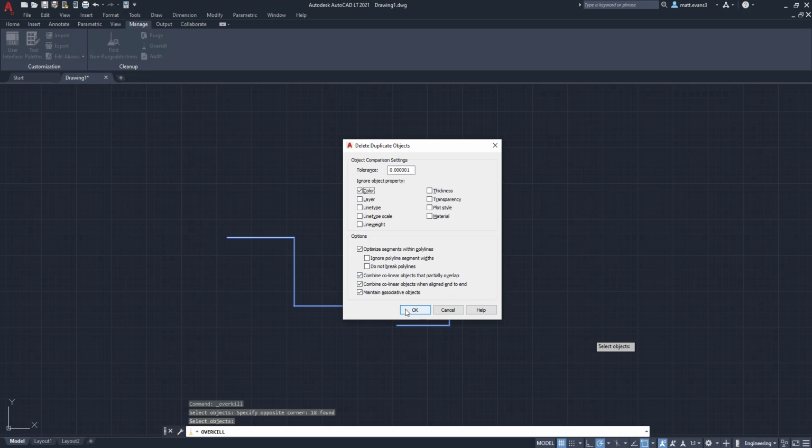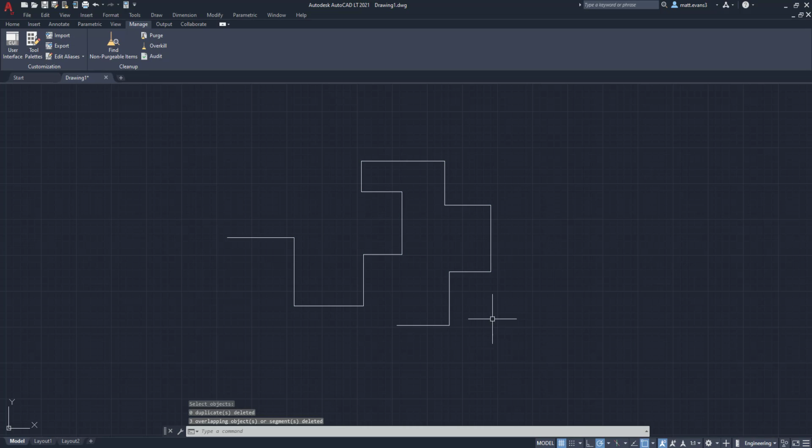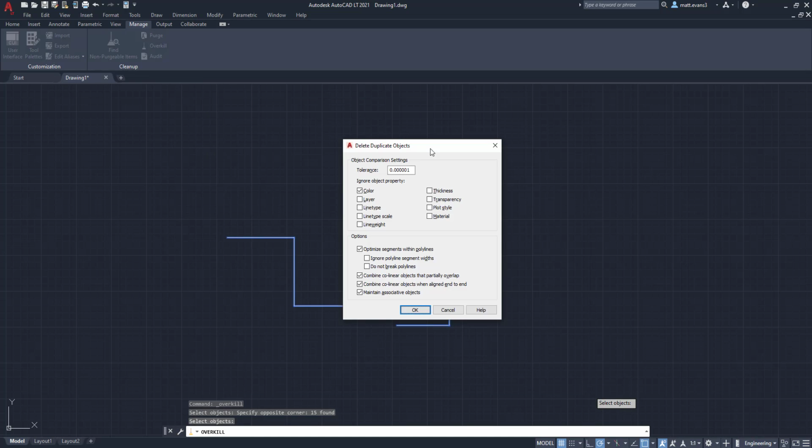So we're going to click OK, and as you can see, once you use the overkill function, now the magenta lines also disappear. It gets rid of anything overkill, and it will completely just wipe it away. Again, the same thing goes also with the layer properties. So you can do color, you can do layer, you can do line type, you can do line weight, material, thickness, transparency, all things you can ignore if you choose to use the overkill function in this type of setting.